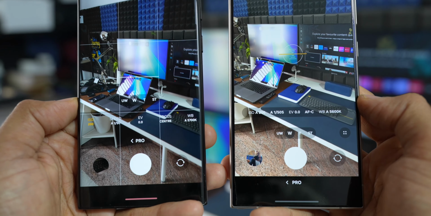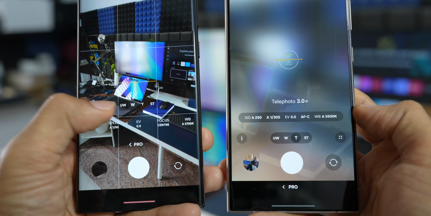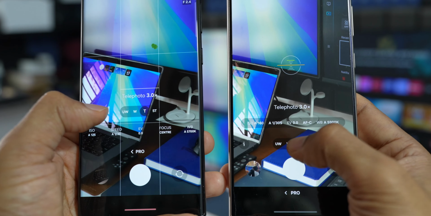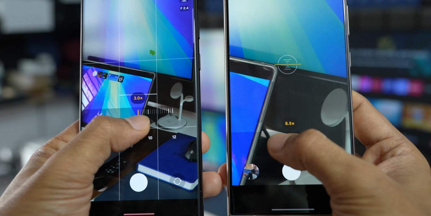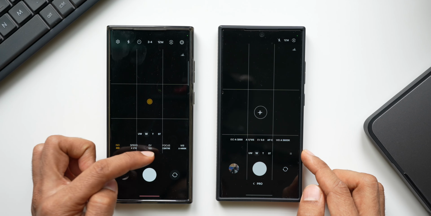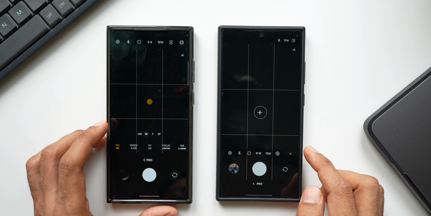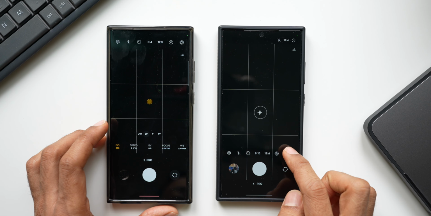And you can also see the camera options are repositioned here. The ultra-wide, wide, telephoto and super telephoto options are at the bottom now, whereas on the previous version, it was above these options over here. And again, here we can expand this. We get the menu options here by tapping on this icon.